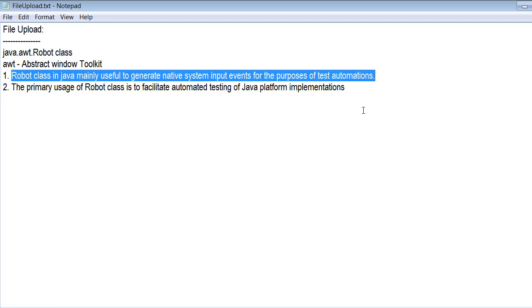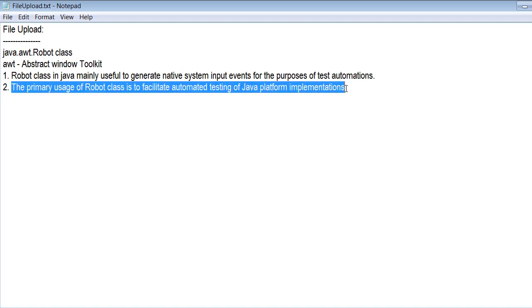If there is a Windows dialog box which is opened, the Selenium automation tool cannot interact with the Windows dialog box. It's a limitation in Selenium. So in order to extend the functionalities of Selenium, we depend on the Robot class to perform file upload. The primary usage of the Robot class is to facilitate automated testing of Java platform implementations. As Selenium is dependent on the Java language, we can use the Robot class to achieve this functionality.